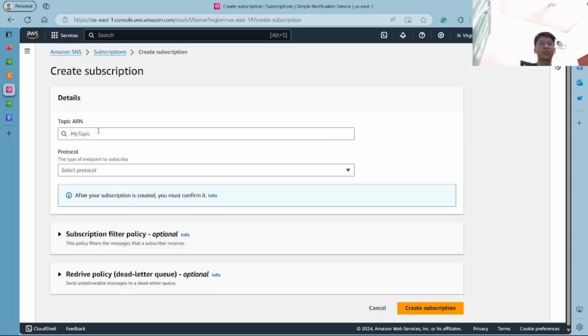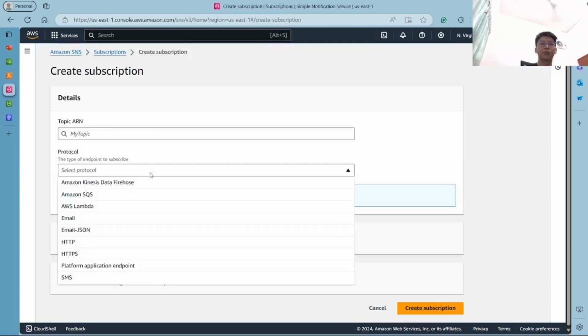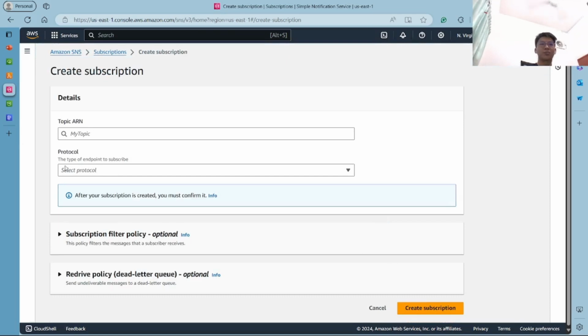So you have to create a subscription. So you will give it just now the topic ARN. There will be an ARN for the topic that you just created. And then you can select protocol to use SMS or to use email. And then you just create subscription.